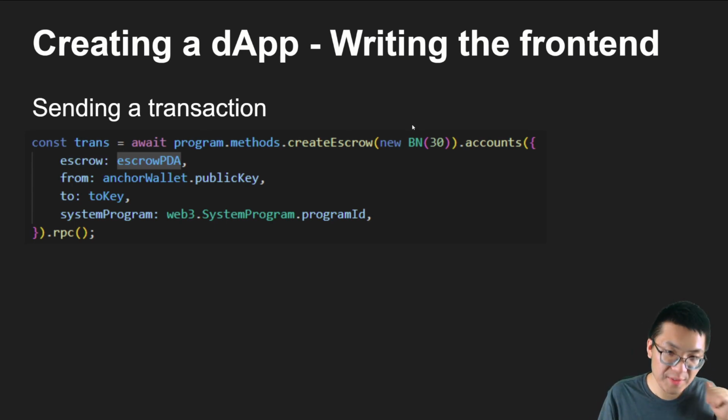For those who watched the previous video, you would know that create escrow takes in one parameter, which is the amount of money we want to put up in the escrow account. Of course, in this instance, we're just setting an integer, and then we're even hard coding it. And so that's what this new BN is. BN is big number, I think. Essentially, it just converts 30 into its byte form, because we need to convert everything to be bytes so we can send it across the network.